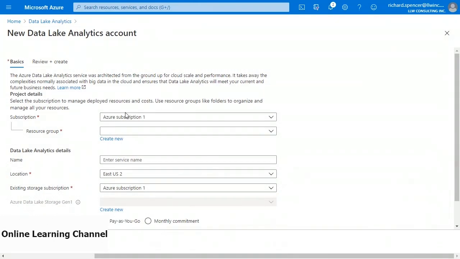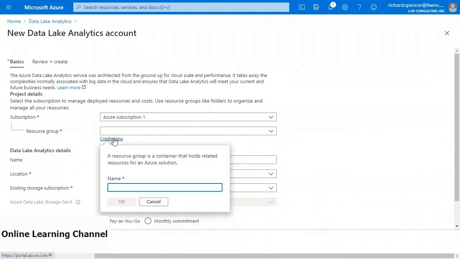We provide our subscription and a resource group. A resource group is used to group together resources with the same life cycle and same permissions. So I'm going to create a new one and call it Data Lake RKS.